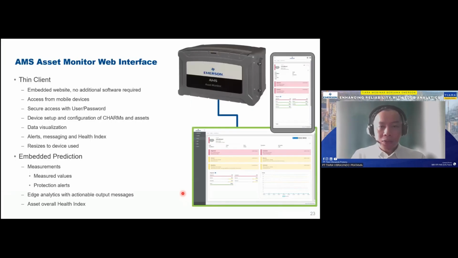Okay, so let's go a bit on the configuration. As I mentioned earlier, it's a very easy system to set up. There is no heavy software that you need to install. Everything is thin client, meaning you just open up a browser, type in the IP address, and you get this configuration display here. So everything is very simple and very clean. It doesn't take up a lot of your network traffic and so on.